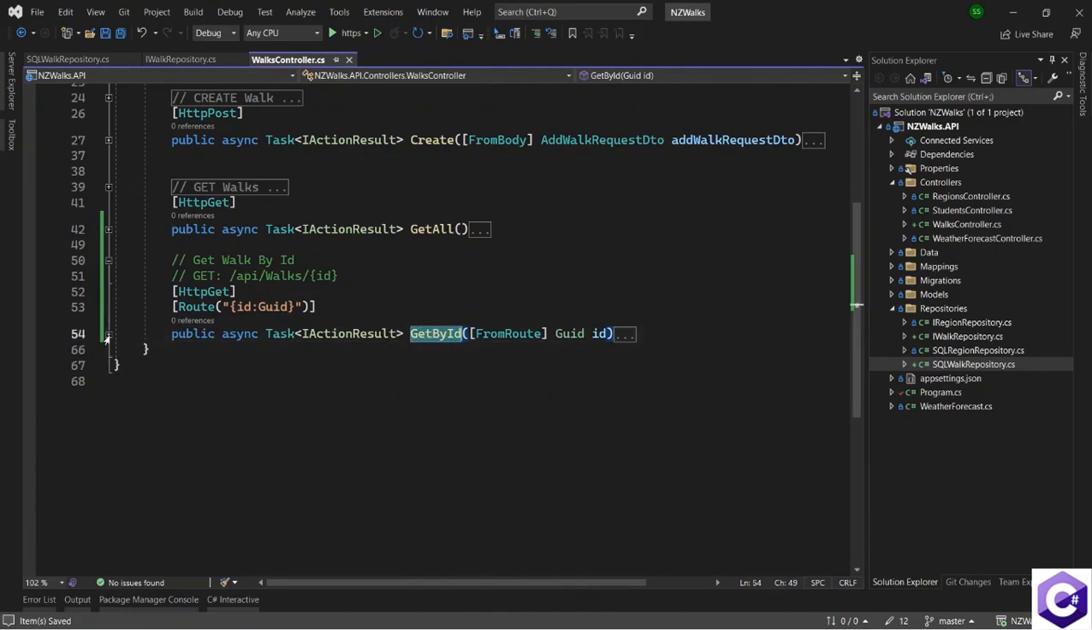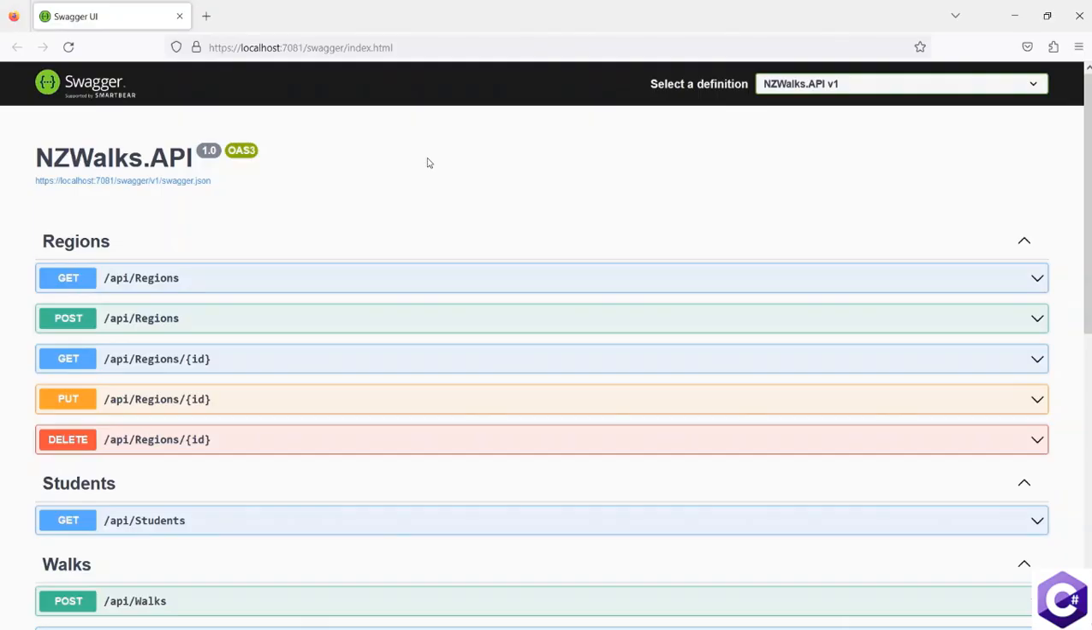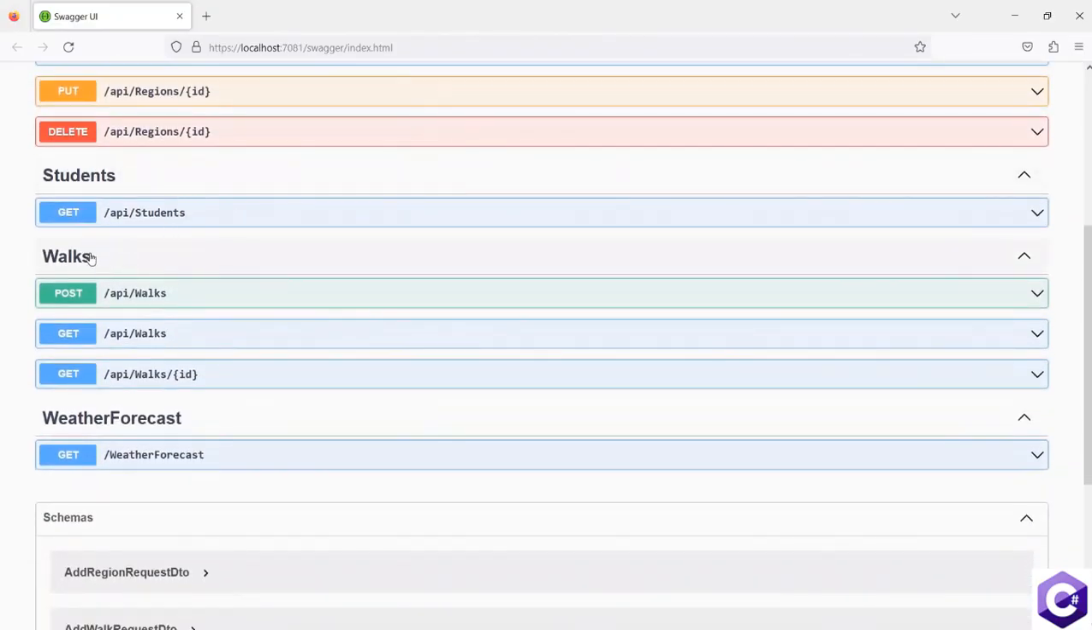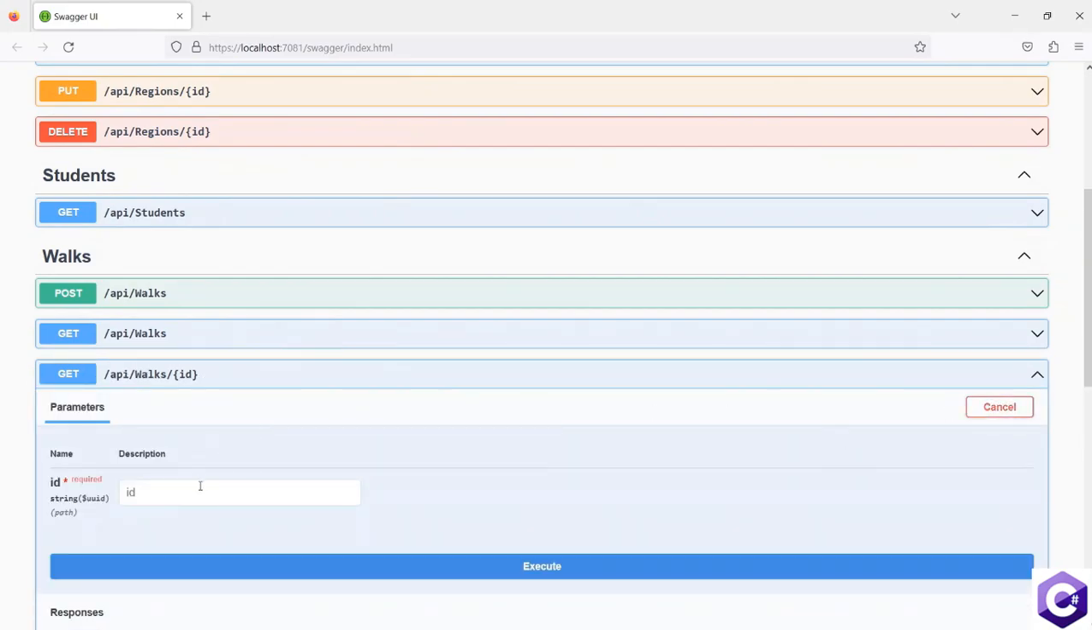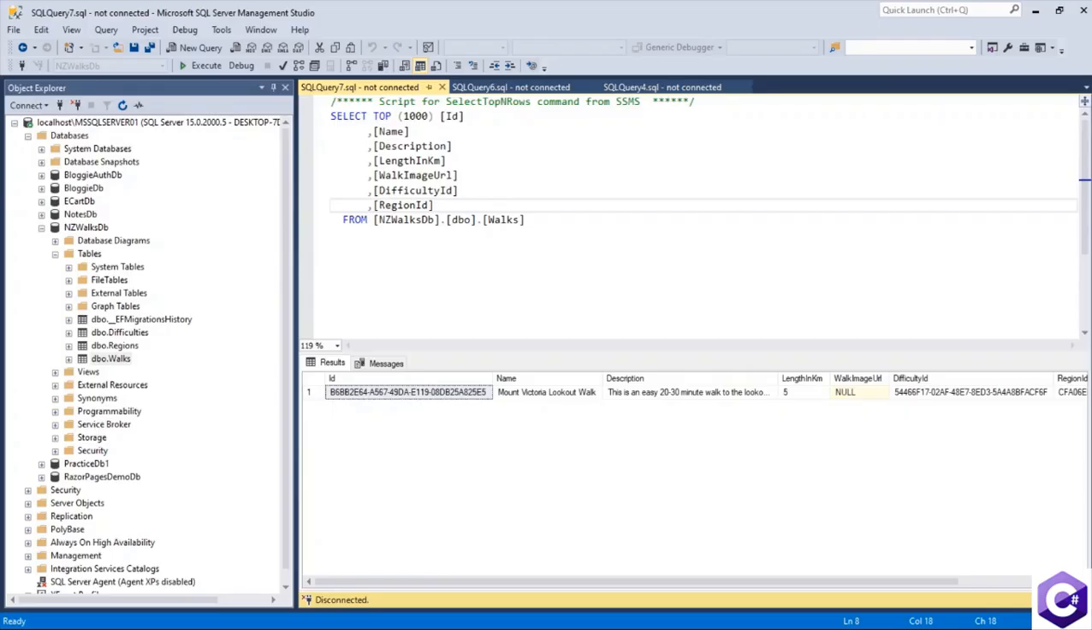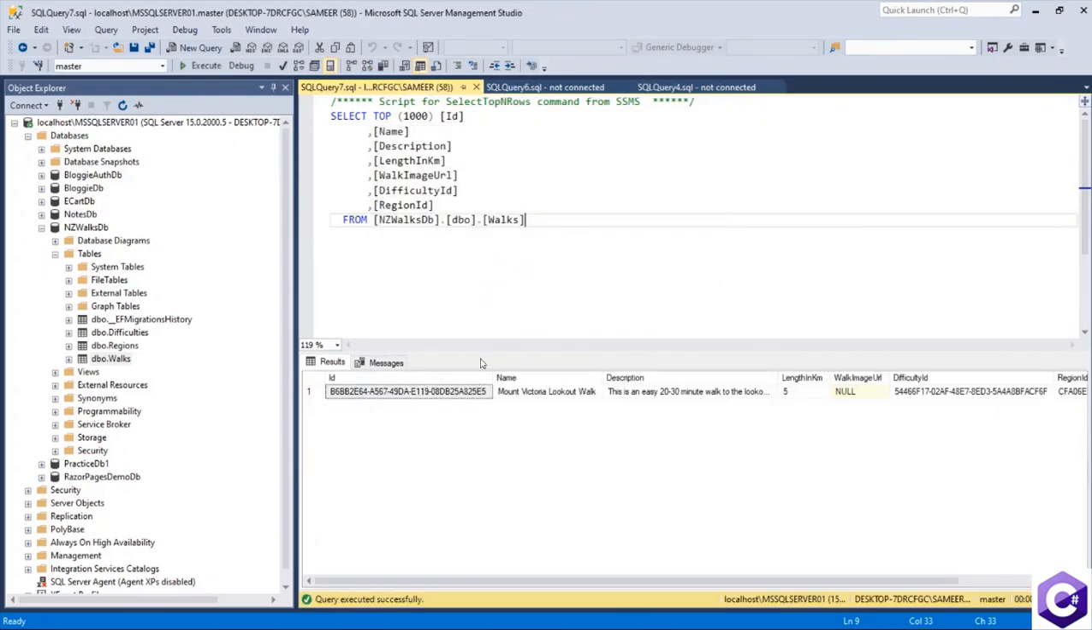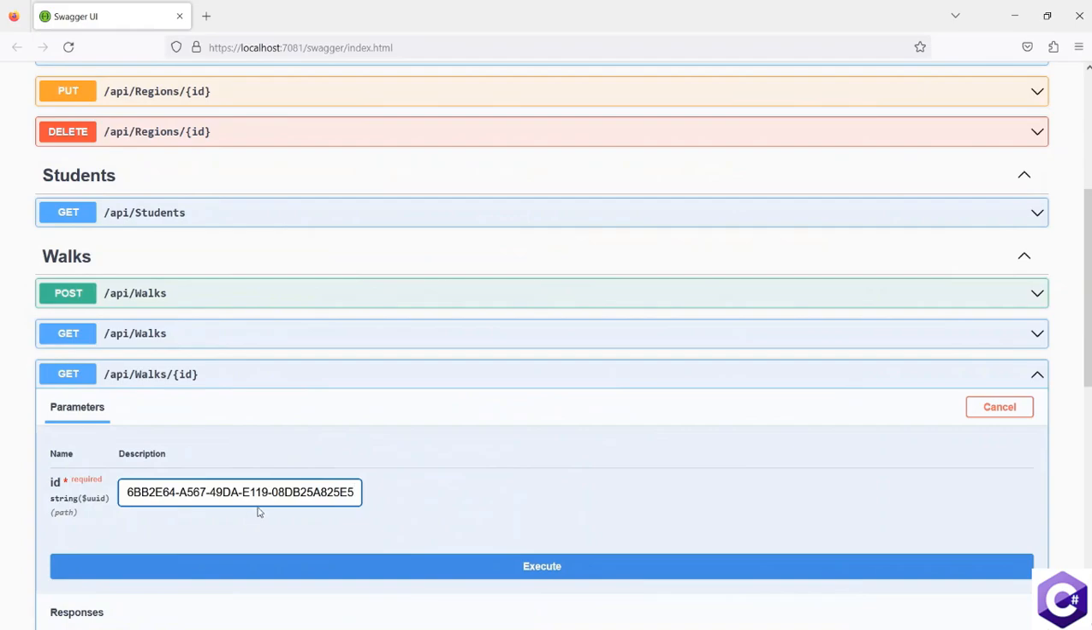It's now time to test this functionality. So I will run my application. I will scroll down to the walks endpoint and I will test the get by ID walk. So I will try it out and I need a single ID. So let's use the ID from the database. This is the only walk that we have. And I will use the identifier and paste it for the ID over here.